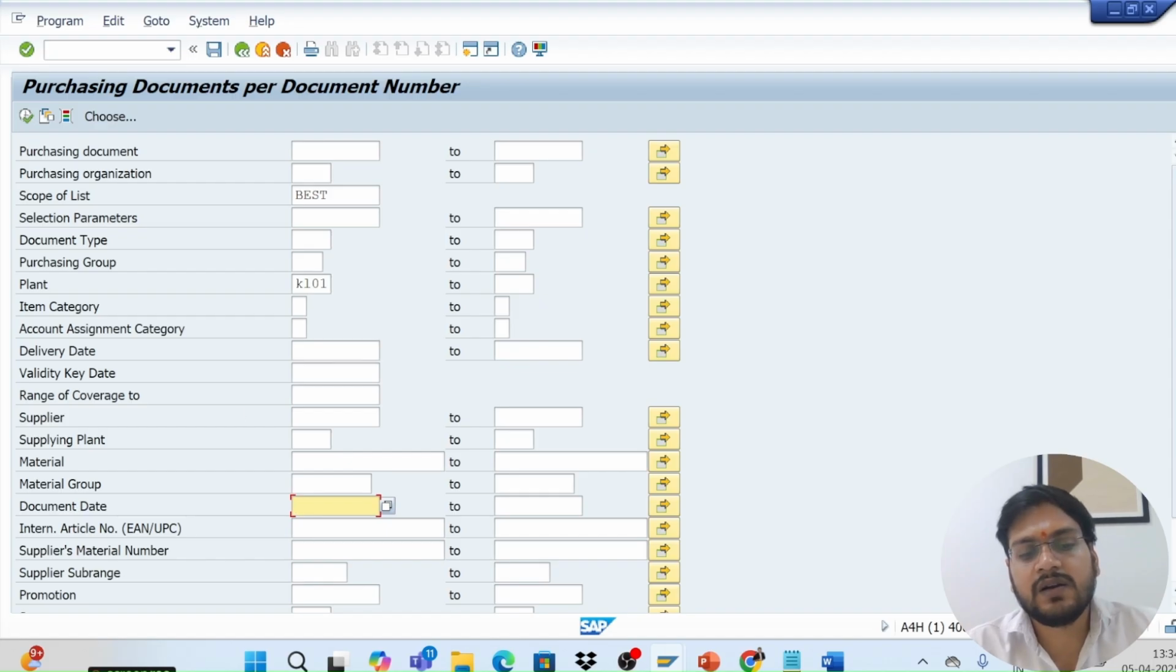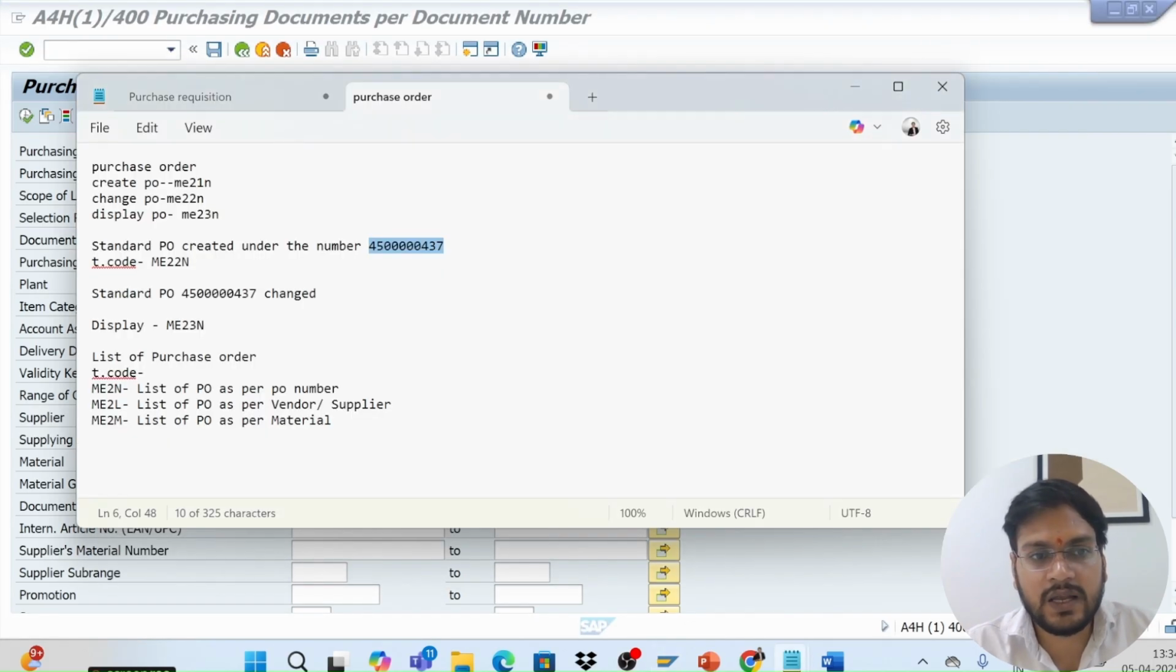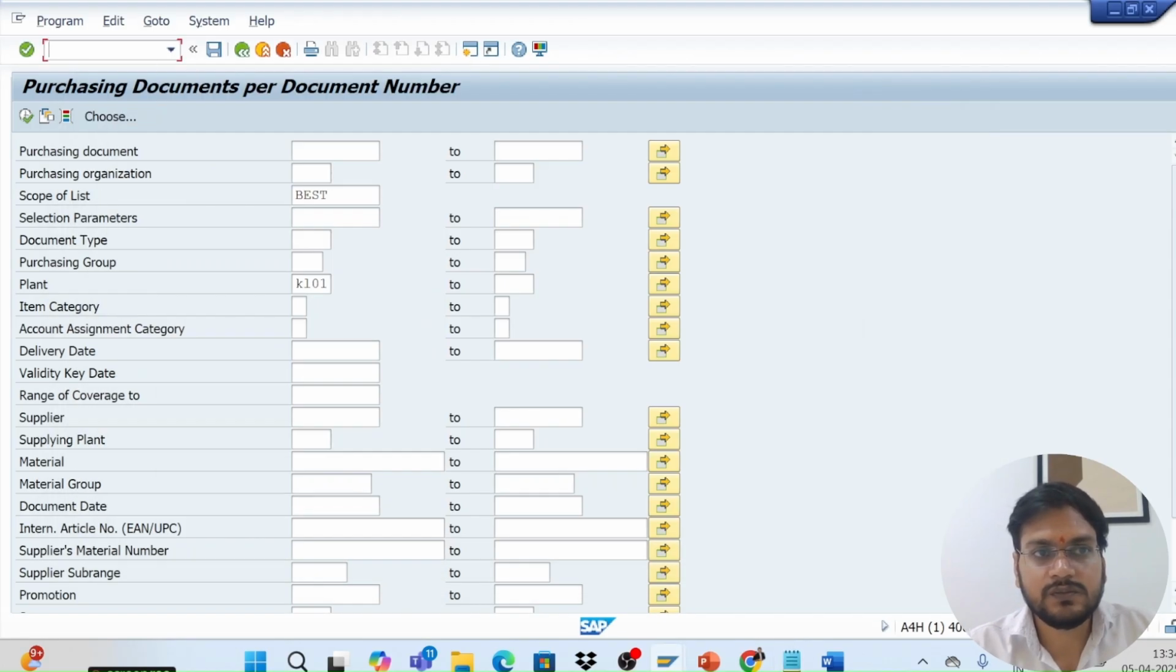like that you can see the list of purchasing document by just using T code ME2L, ME2N and ME2M. So ME2N is to see the list of PO as per PO number. ME2L is to see the list of PO as per vendor or supplier. ME2M is to see the list of PO as per material. So we have used ME2N, we are going to use ME2L and ME2M also.